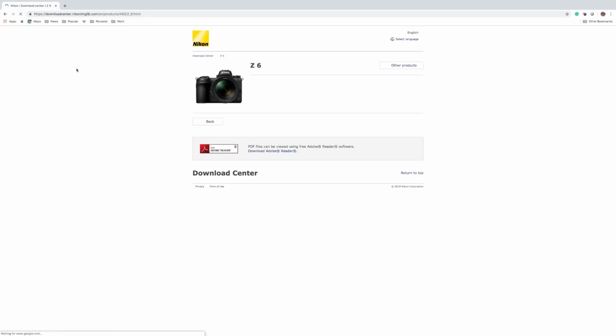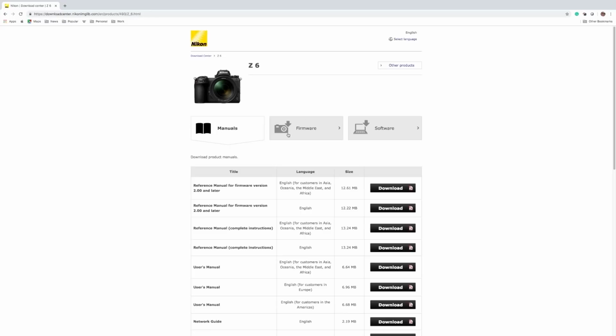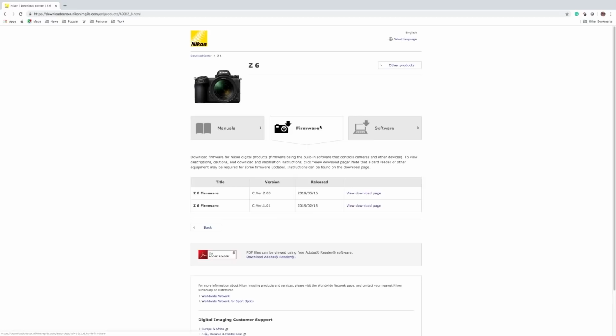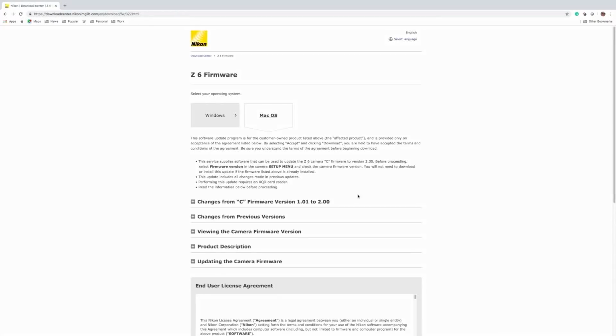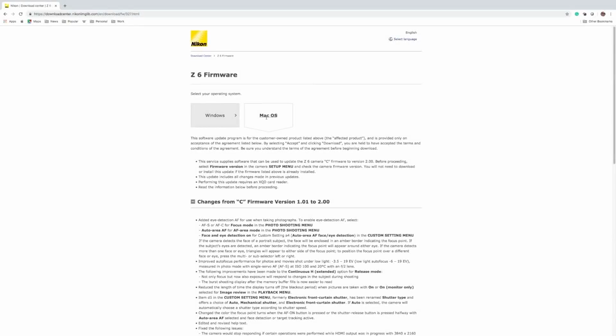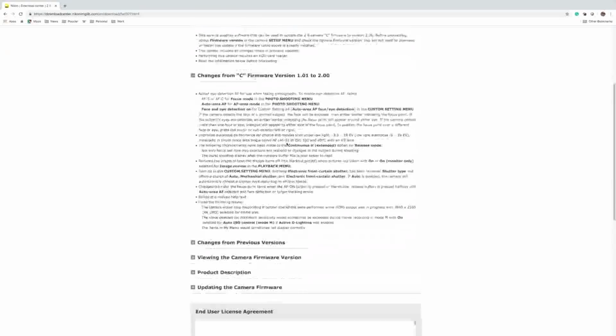So click on that. And you can download manuals. You can download some software. But what you're looking for is firmware. And there it is, released today, version 2.0. And you can see when you look at the changes, they have added eye detection autofocus for use when taking photographs. Okay, so I am on a Mac, so I'm going to click on that.